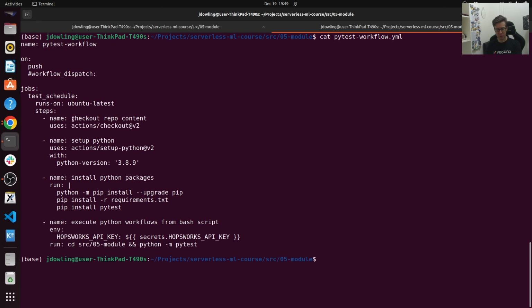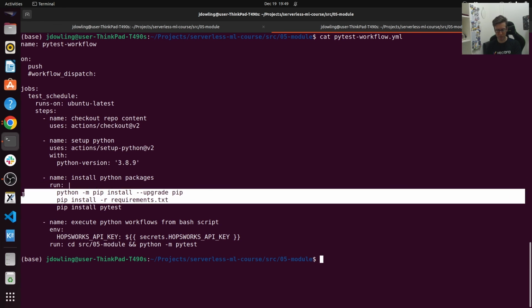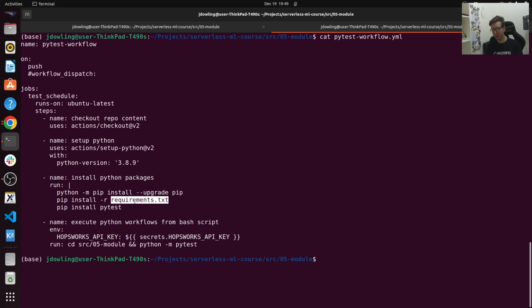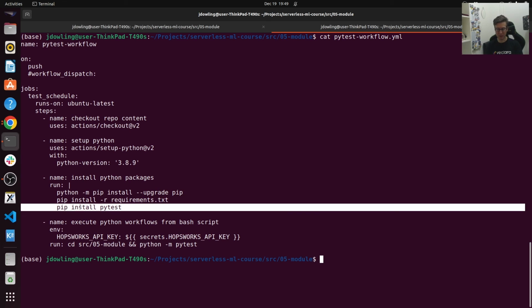We need to install Ubuntu, check out our code, install Python, install the libraries that we expect to have in Python in this repository, and then we have a new line here. We're going to install pytest. I wouldn't add pytest to the requirements.txt file because you don't need it in the production workflow. So in our production feature pipeline, for example, we don't need it. So we only need pytest in this particular workflow, which is the workflow that we use to test our code. So that's why we're going to include pip install pytest as a separate line.